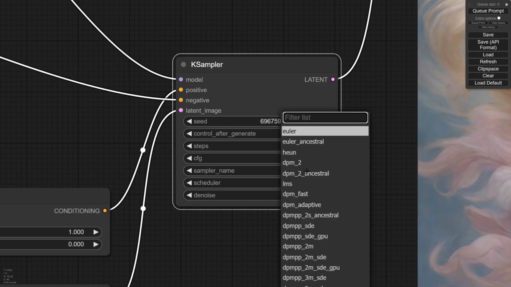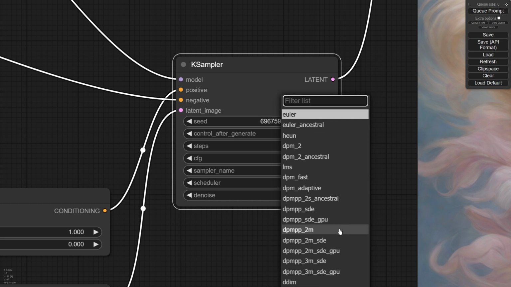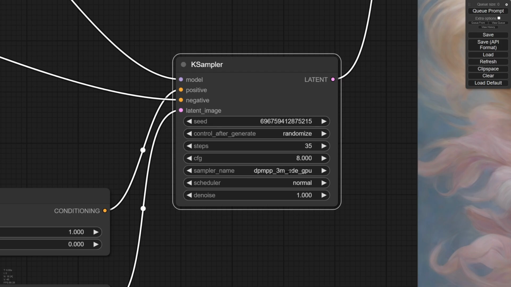For the sampler though, instead of Euler, I'm gonna use one down here, the 3M SDE GPU. This is the DPM++ standard differential equation, one made for a GPU. And for the scheduler, we're probably gonna use exponential just to kind of mix it up a bit.